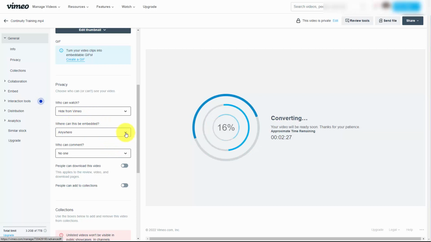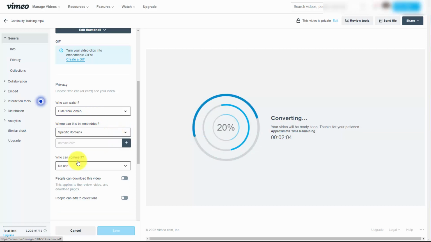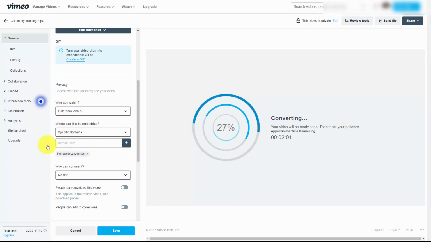We can make it so that this video can only be embedded in one place, on a specific domain. That means that once we embed the video to our site, this video will not be embeddable on another site. With Vimeo we can also make the video downloadable so that individuals will then be able to show the video to their customers.